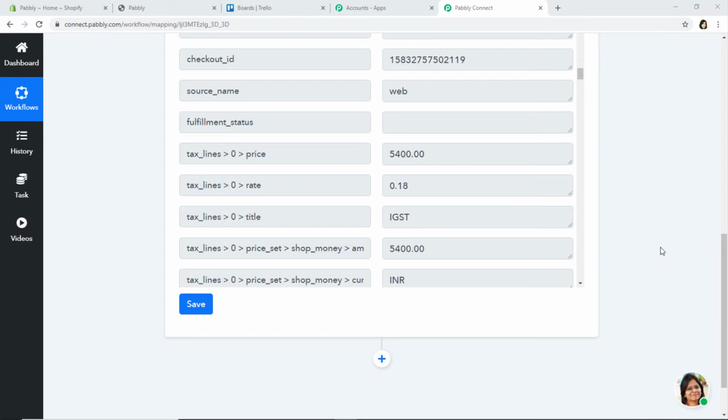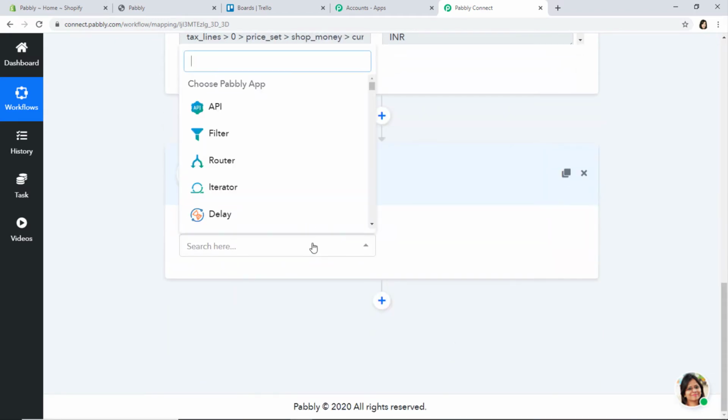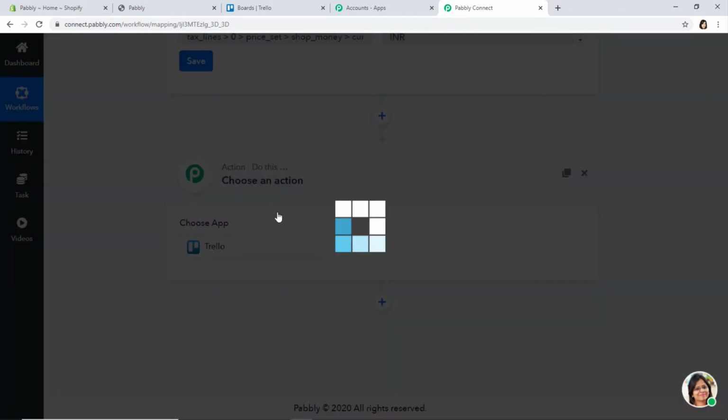Okay. So now we are going to begin with our second step integration where we are going to integrate Trello and Pabbly Connect. So here now I'm going to click on this plus button over here and we are going to add an action step. So now here in choose app, I am going to choose Trello.